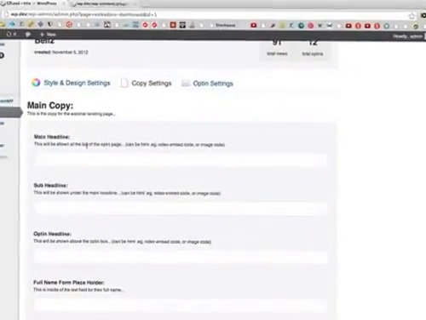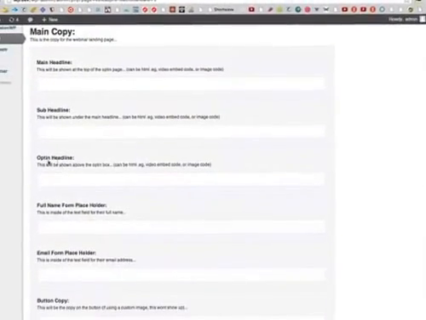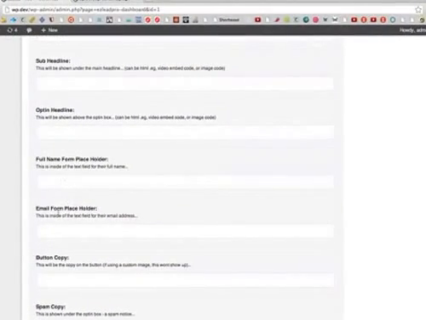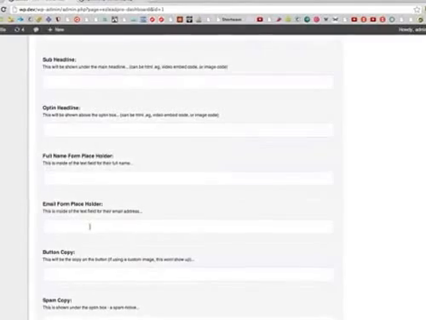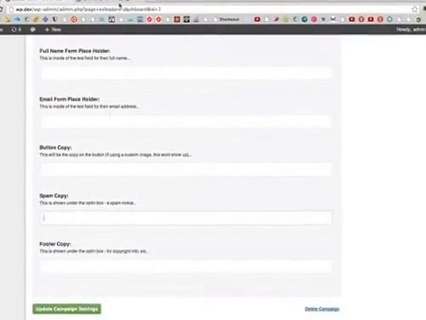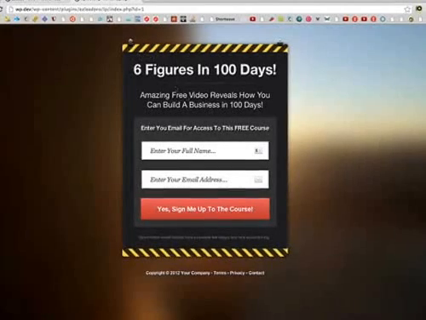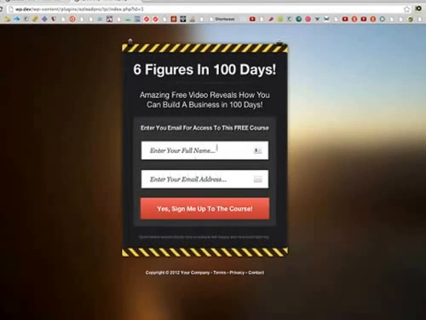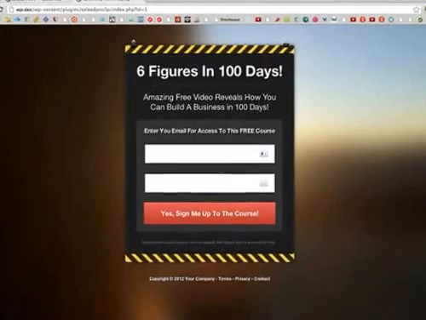It's very easy to edit the copy. There's the main headline, the sub-headline, the opt-in headline, the placeholders for your email and your name fields, your button copy, your spam copy, and your footer copy. So basically it works down in order. For example, where it says enter your full name, enter your email, those are your placeholders. So when they click on this, it goes away. But if you want to translate this page to German or Spanish, you can go ahead and do that. Everything on here is fully editable and translatable if you want.